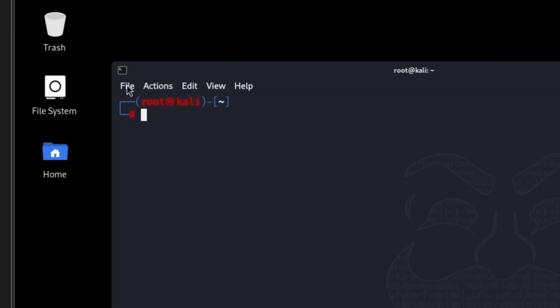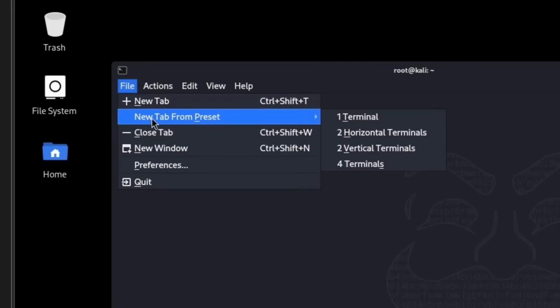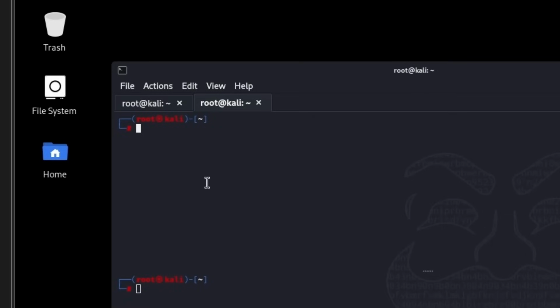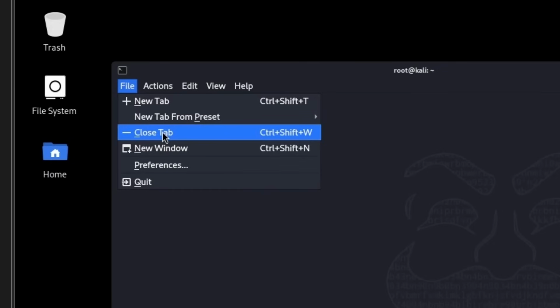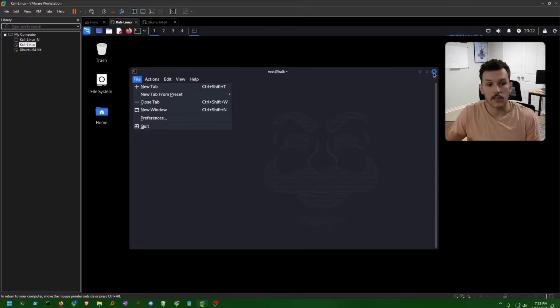Over here on the top toolbar, you'll see File. You can do a new tab, and it'll open multiple tab instances. You can run a new tab from preset, so terminal, horizontal terminals, or vertical terminals. Let's just say we want horizontal terminals. It'll open up 2 horizontal terminals in the new tab. And then if we want to close a tab, we can just close it. This will close it out, so it's just like hitting the X on the right.